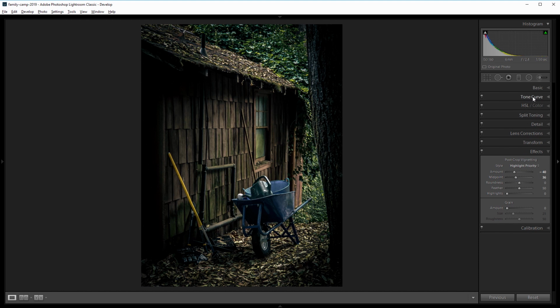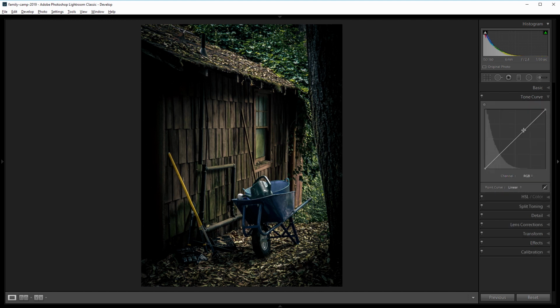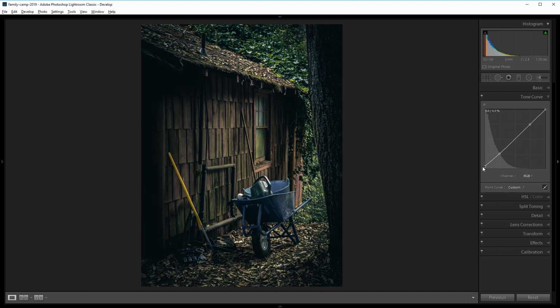Next, I'll come up to the tone curve panel, and I'm going to give my curve a slight S-curve shape. So I'll click here and here, and I'm only going to edit the top right and the bottom left points. So I made these points, that way all the midtones remain the same. So I'm going to bring up the shadows a little bit, and I'm going to bring down the highlights. So you can see that kind of gives our image a nice faded effect.